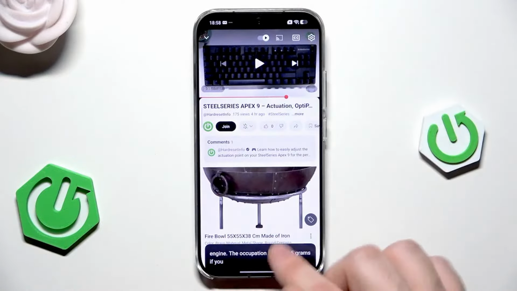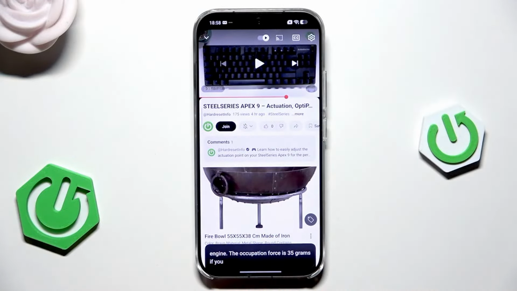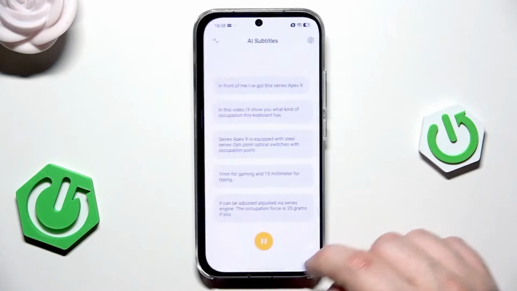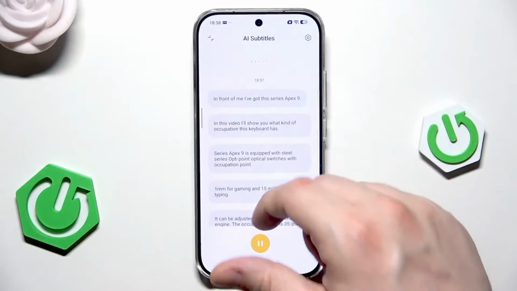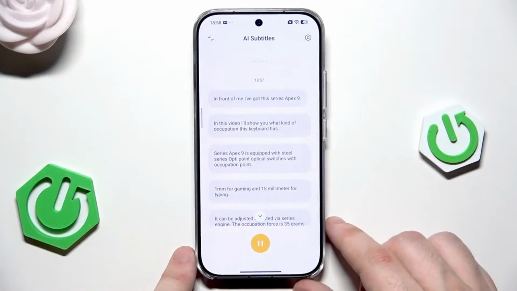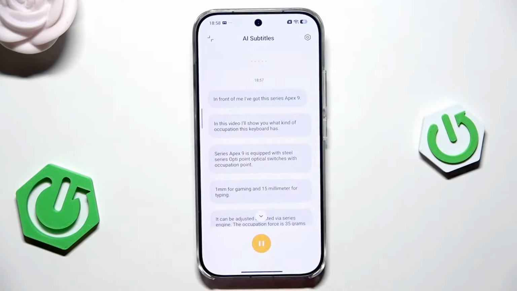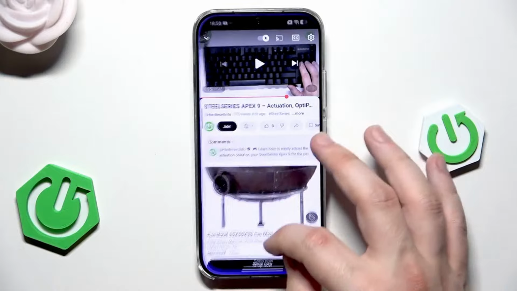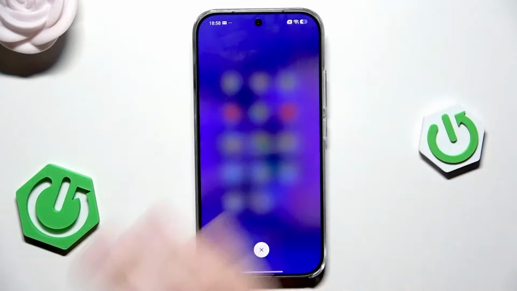You can see that it's automatically generating the subtitles. If you tap on that, you can go into full screen. That's not the full screen basically, but in here you have a preview, and you can check the whole generated text thanks to the AI subtitles. If you open up the settings, you can again adjust the settings. Okay, now let's add some widgets into our home screen.